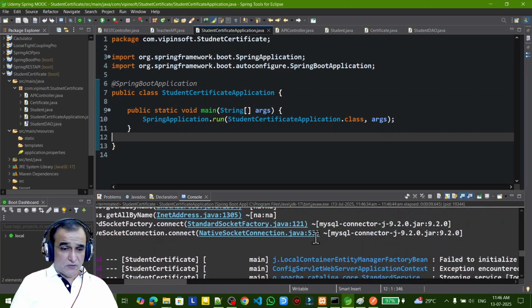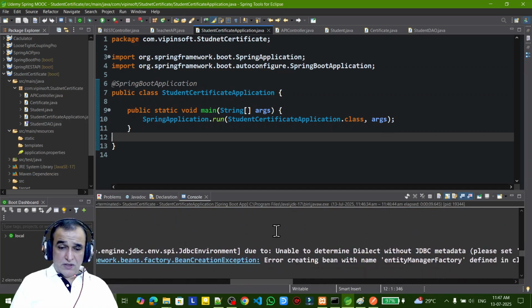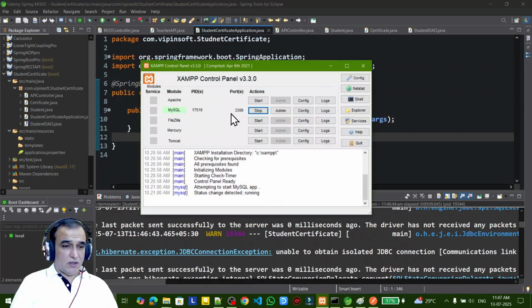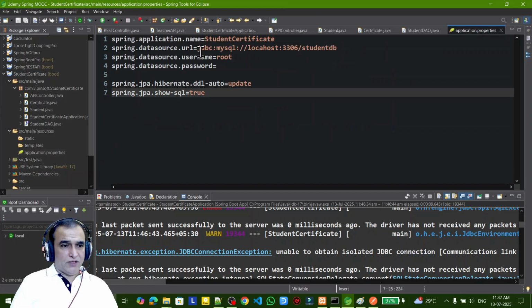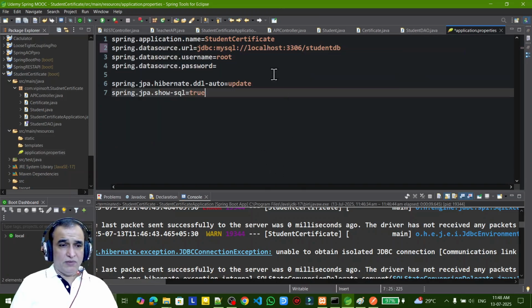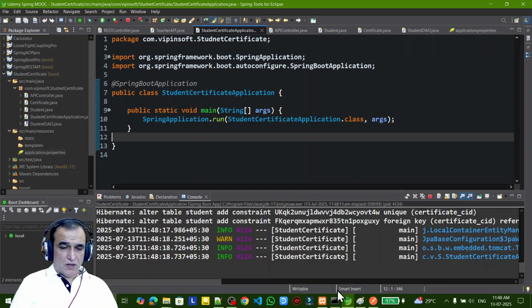First of all we have to solve the error: unable to create the service due to dialect without database information. So the database is running on this port. So I check the database information, that is in the properties, where we have JDBC MySQL localhost. Okay, we have to write here localhost, spelling mistake, localhost 3306 student DB. Once again I try to start this, open this, start this. Yeah, done. Now open the database.